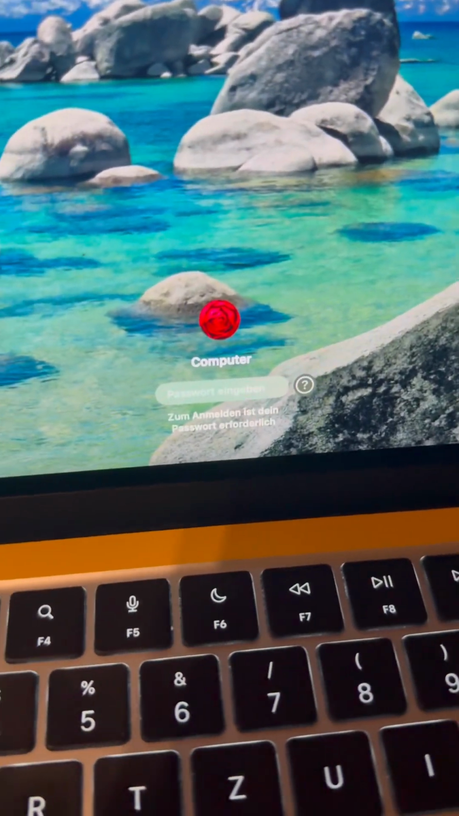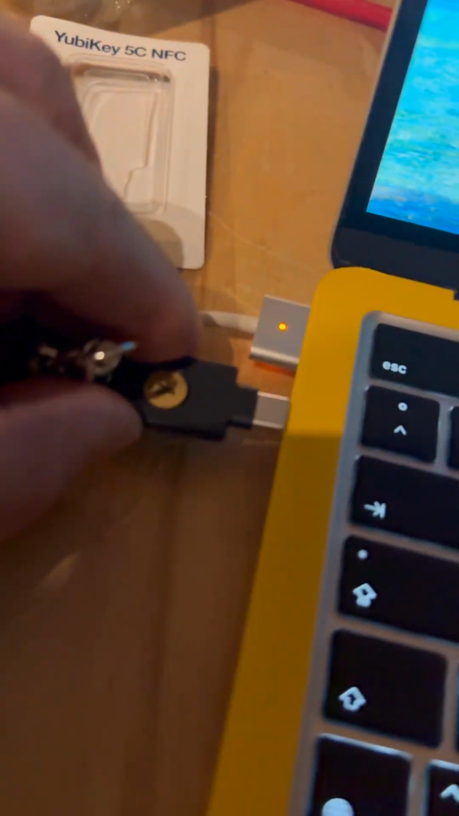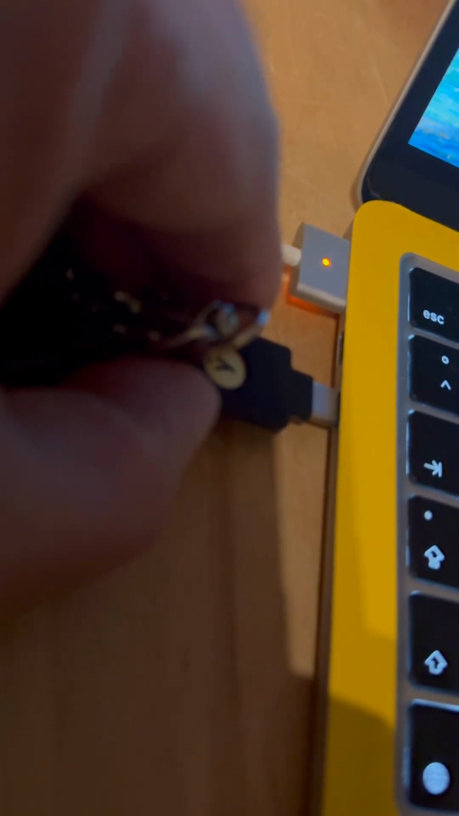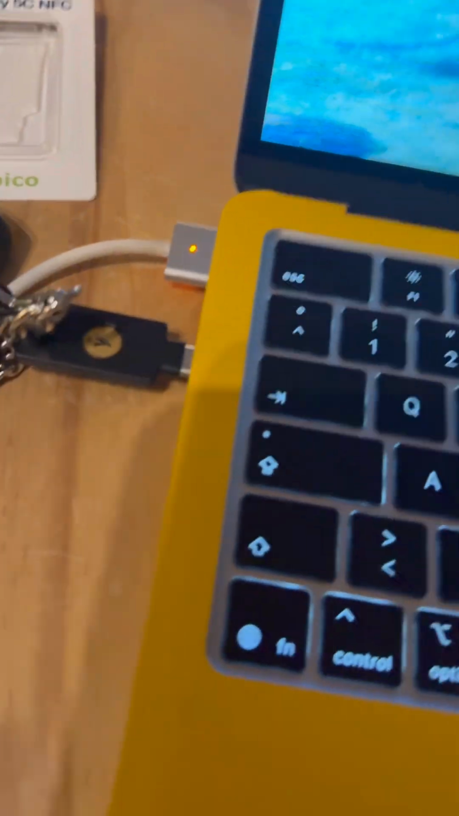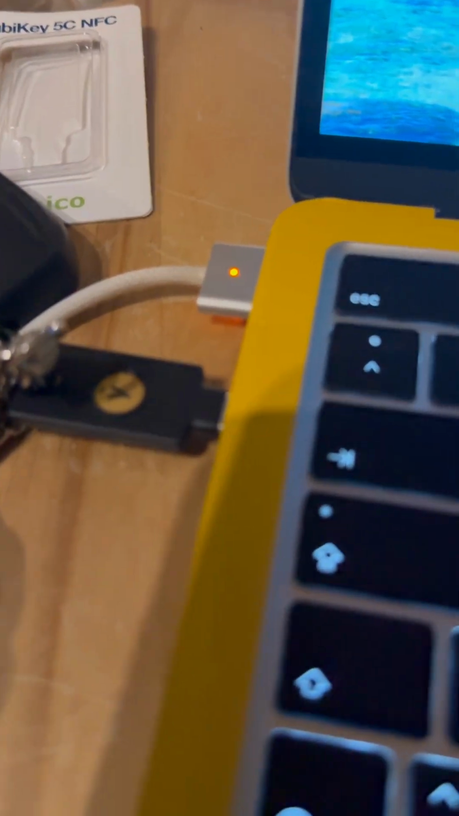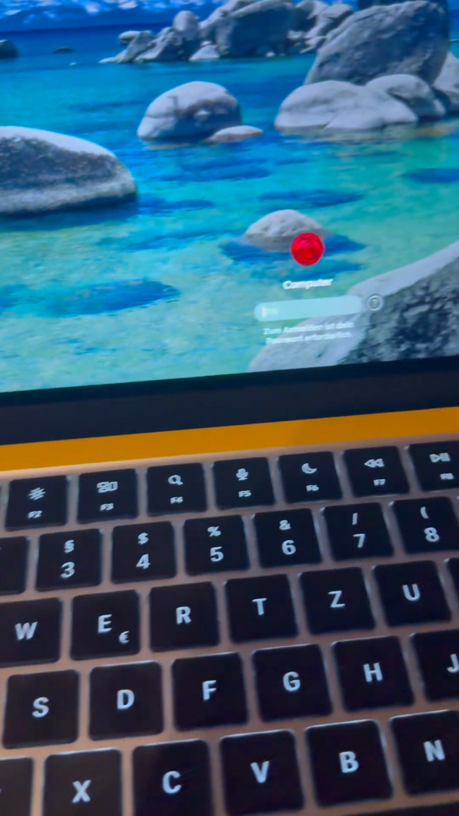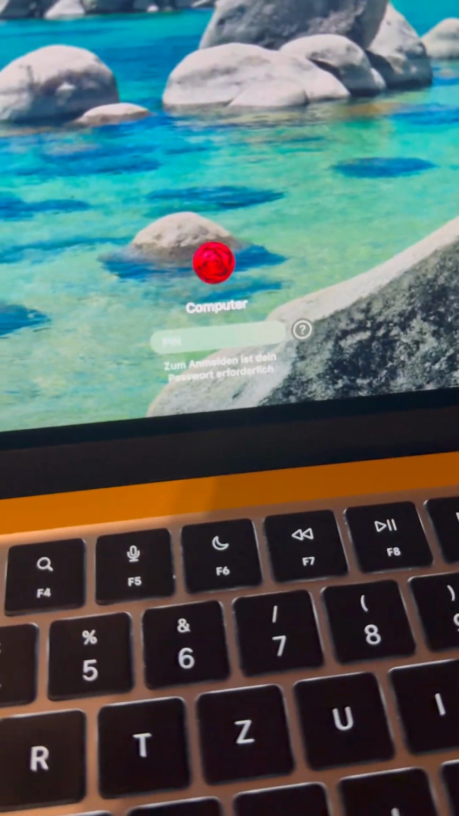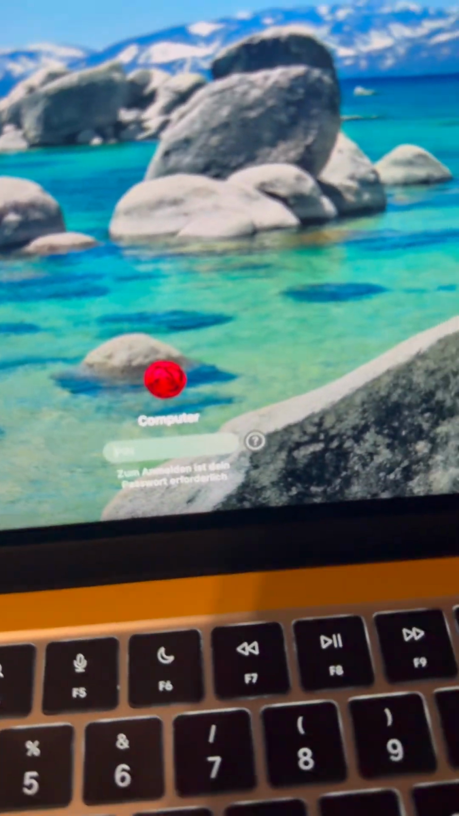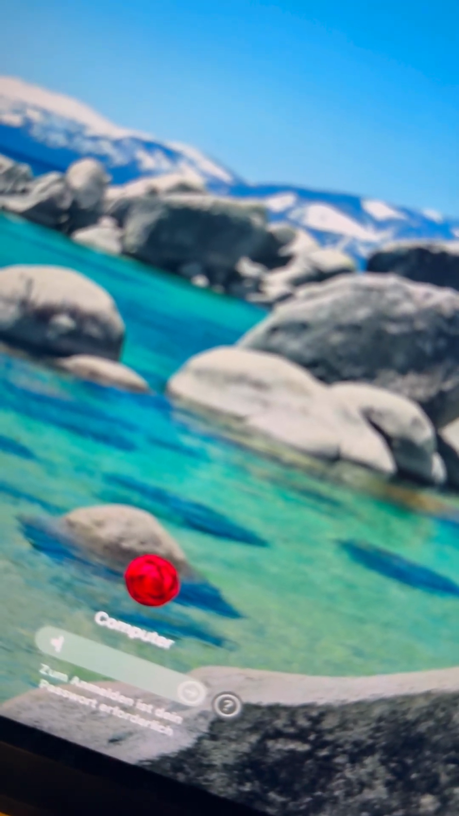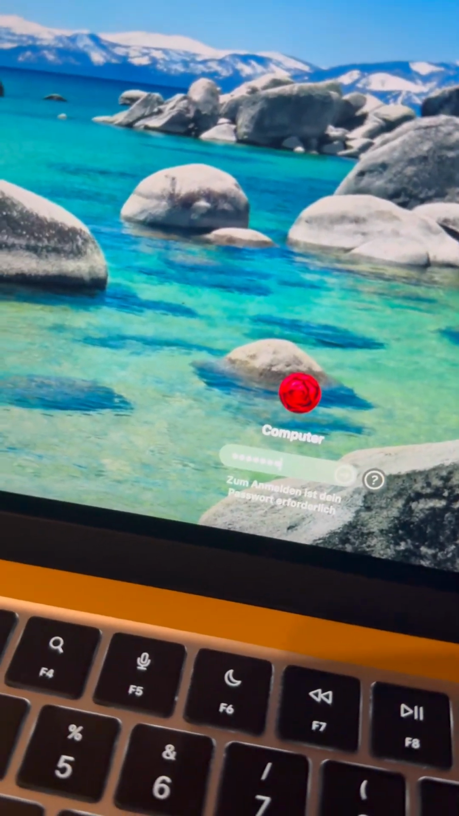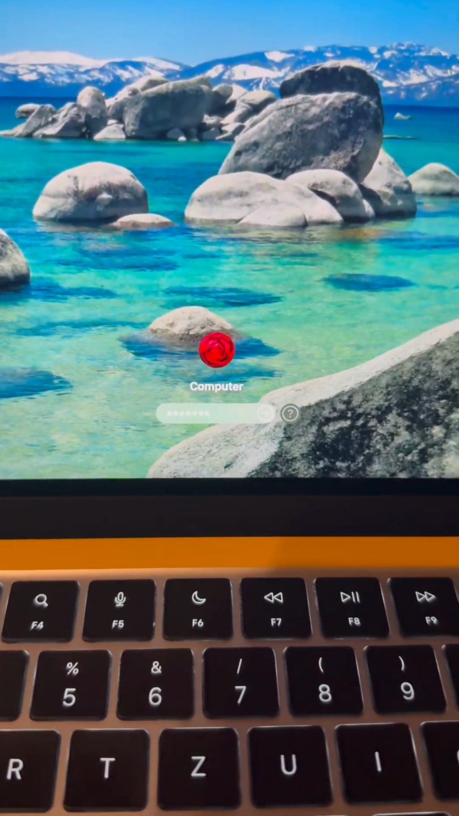So let me show. Now it wants a password, and I'm inserting the YubiKey now. It's inserted. The light is green, and now the PC wants a pin. So the pin, and now return.